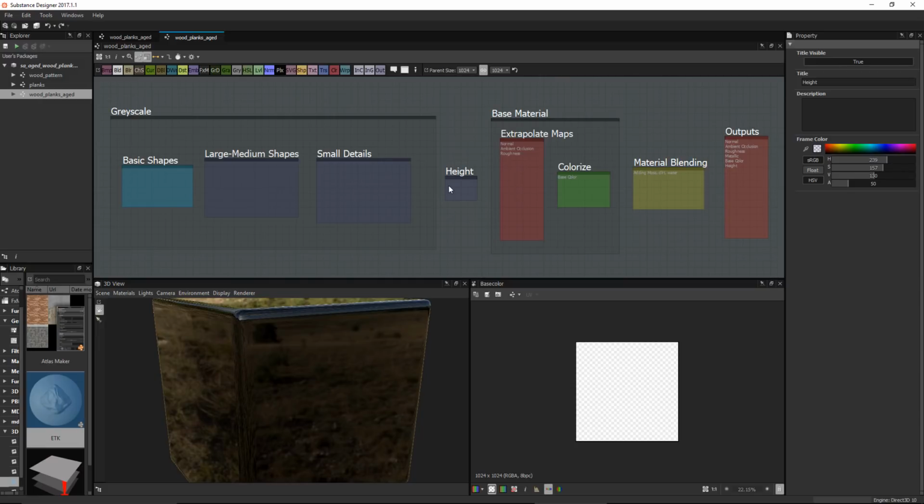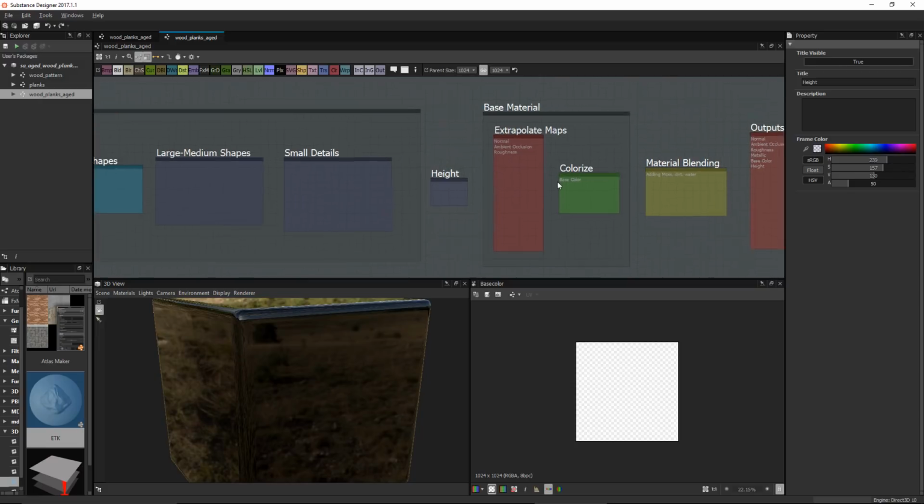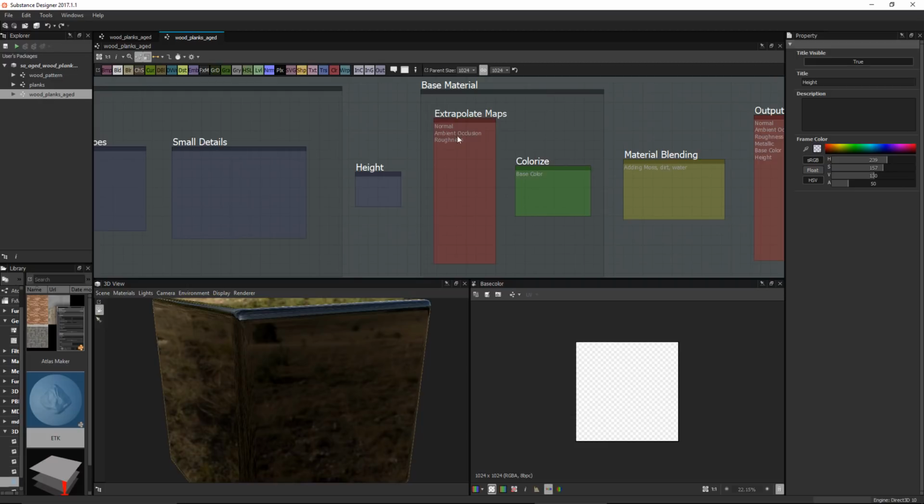Once we have the height map, we're then going to be able to extrapolate maps such as our normal, ambient occlusion, and roughness. Once we have our height, normal, AO, and roughness, we will then have the overall description of the surface attributes of the material. From there, we can simply colorize our information to create our base color map.